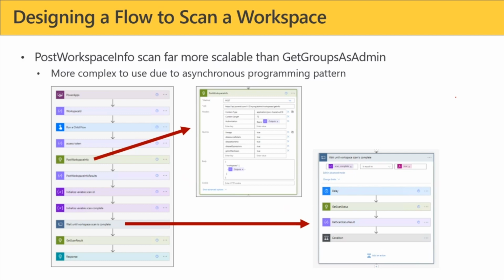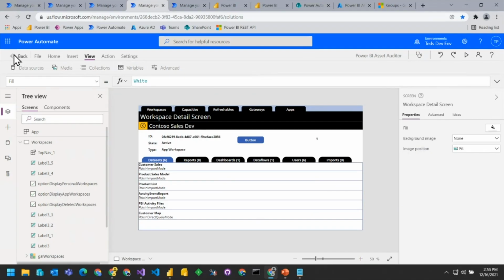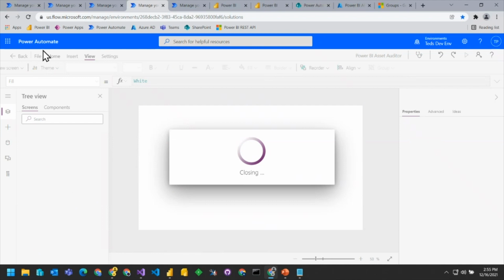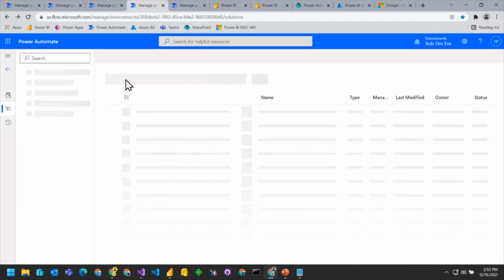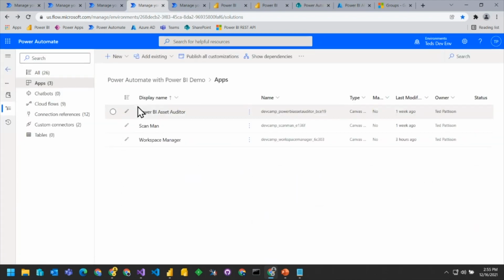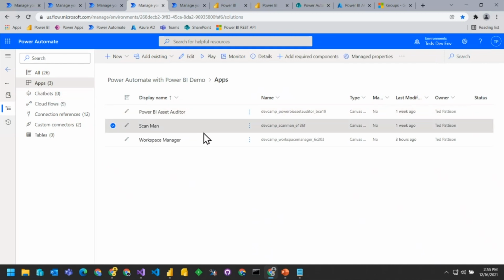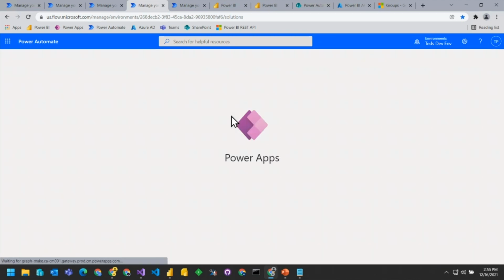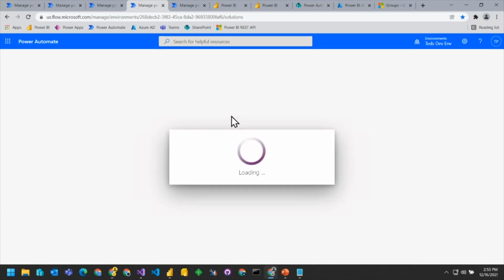Now, let's go ahead and see two things. The first thing I want to look at here, and I keep spawning all these different windows, is let's say that I go back to my apps, and the last one here is ScanMan. So I'm going to open this up. Now, what we're going to do here is when we call Get Groups as admin, we're not going to expand. We're going to have that be a very expensive way just to get back the ID of the workspace and the name and maybe a little bit of other data.